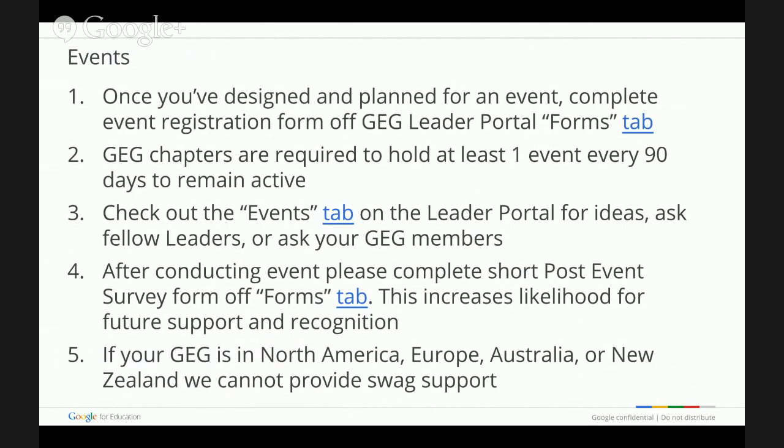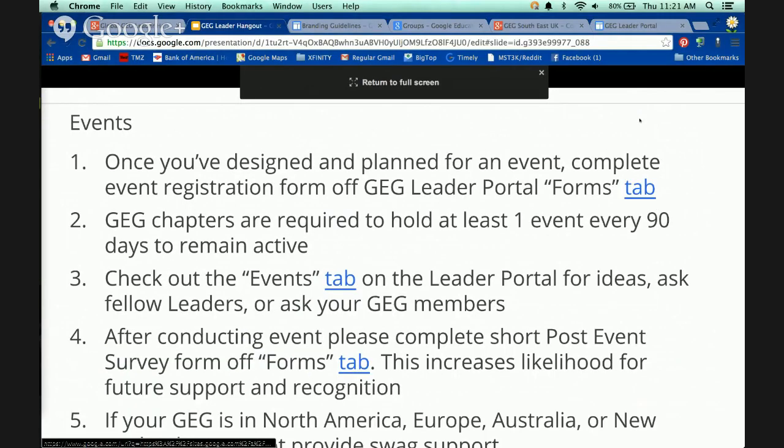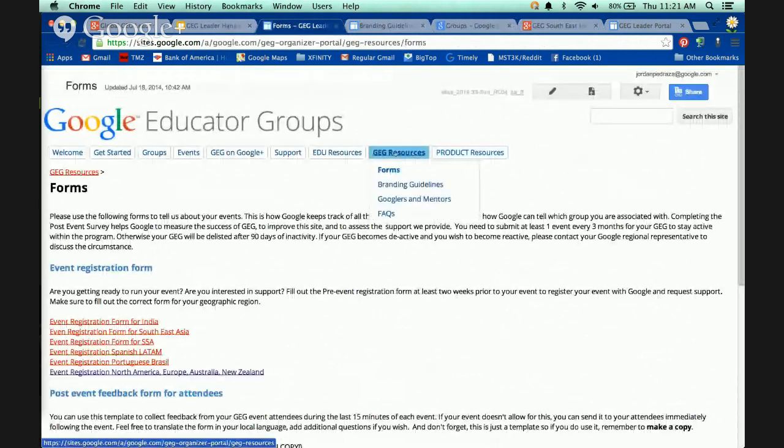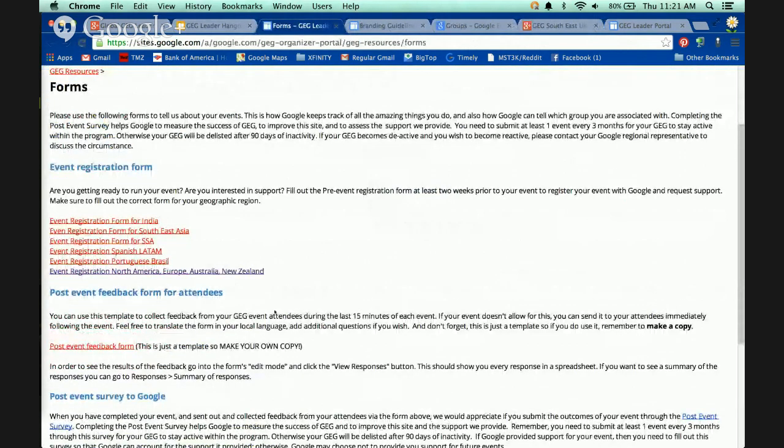So now to talk a little bit more about events. Now that your GEG is ready and off the ground, maybe you've already done a couple events or you haven't done any yet. But once you've designed and planned for an event, we ask that you complete the really short event registration form off of the GEG Leader Portal Forms tab. Let me just show you where that is really quickly. If you go to the Leader Portal, and then GEG Resources, and then Forms, it will take you here. So here are all the forms that are relevant for GEG.